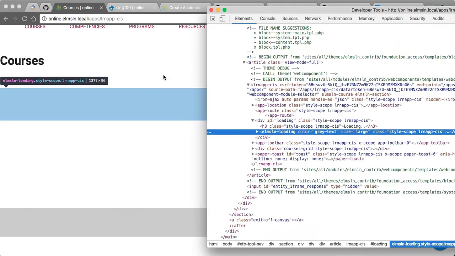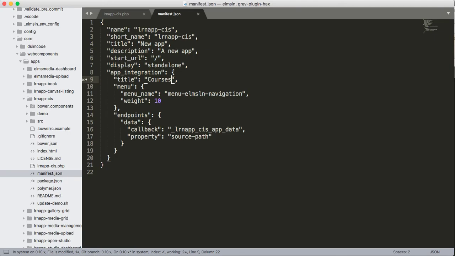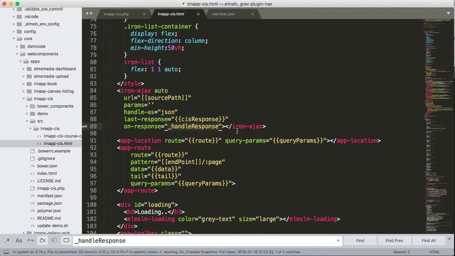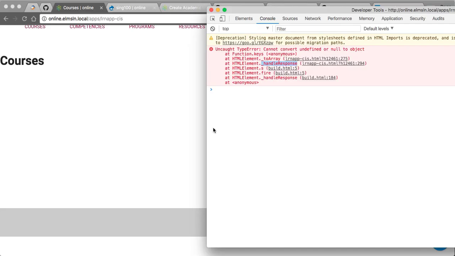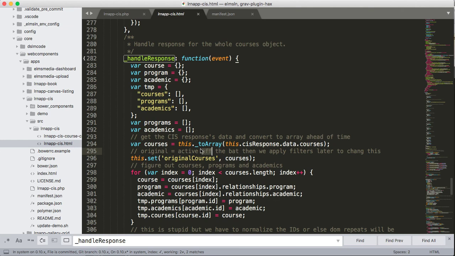All right, now let's see what's breaking on this part. Cannot convert undefined to null, and that is in line 275. It's from handle response. Okay, handle response here. So we can go into our actual CIS list, there's the handling the response, and it's complaining starting at line 294 is what's kicking it off. It's courses. This dot to array from this dot CIS response dot data dot courses.